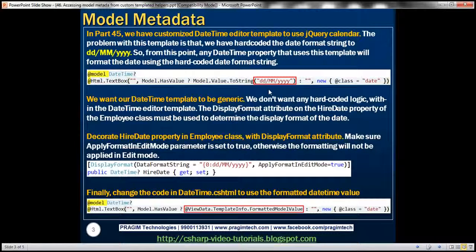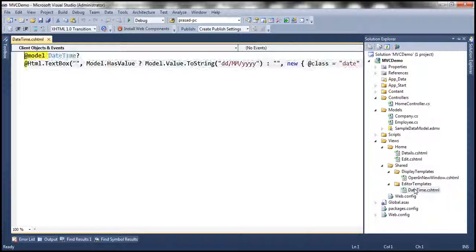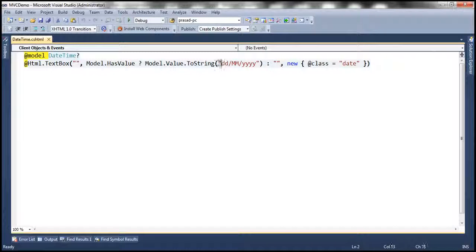So let's make this datetime editor template as generic as possible. If we want to do that, we have to remove this hard-coded string, and we want the attributes on the properties of the model classes to drive the format of the date rather than this hard-coded string. So first of all, let's remove that hard-coded string from our datetime editor template. So let's flip to Visual Studio. This is the datetime editor template that we have been working with. Let's get rid of this hard-coded string from this editor template. So we no longer have the hard-coded string.